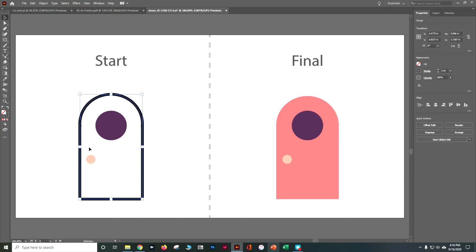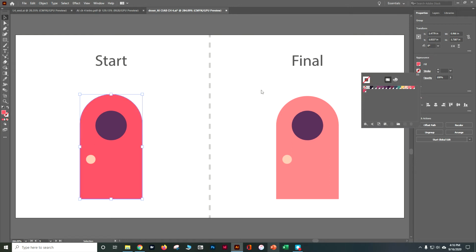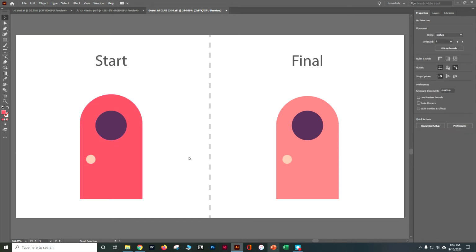So let's go ahead now, let's make our color into kind of a funky pink or red, because I'm pretty sure I made the other one pink. Let's go ahead and make the stroke no stroke, or if you want a green door, have a green door. Let's grab our selection tool, select the whole thing, and let's group those together to be our door, and a Control S to save what we have so far.